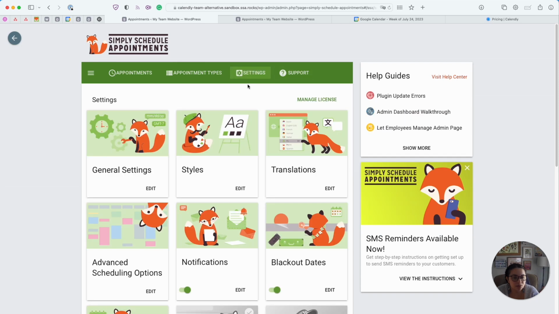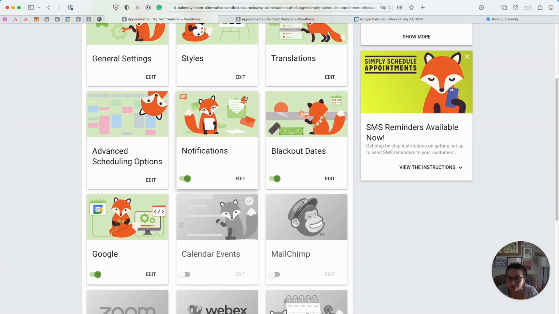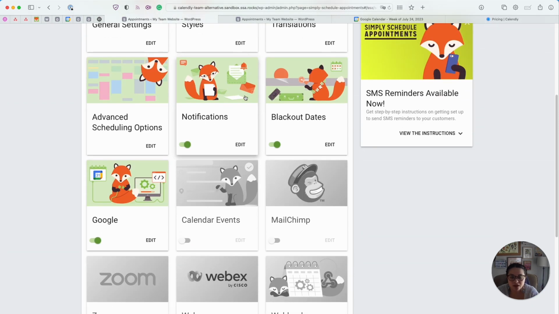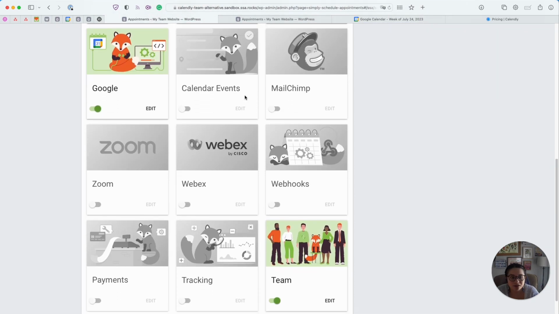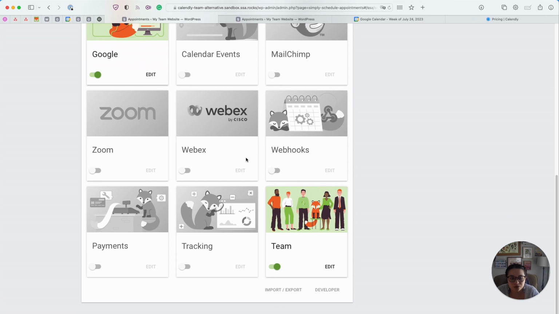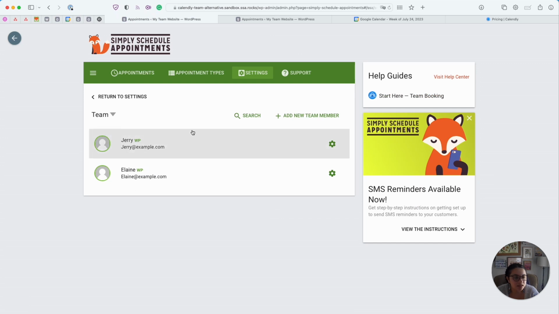Going back to the team members, again, I will say this is not a full tutorial on how to set up team members. We have a separate video on how to do that, and you can go watch that one. But in this one, I just want to go over the different features, what you can do. To get started, here's my team booking settings. As you can see, I already have 2 team members created, one for Jerry and one for Elaine.